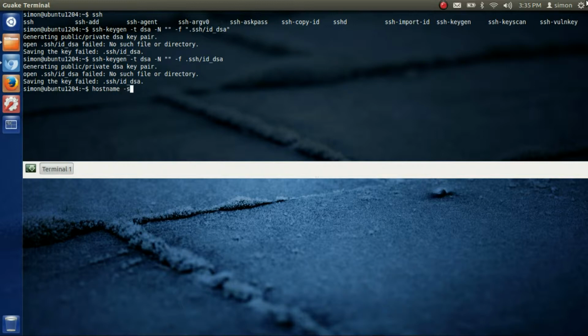Now let's check the FQDN. Type hostname -s. It shows the hostname, and now type hostname -f. It will return the domain name that we have set earlier.